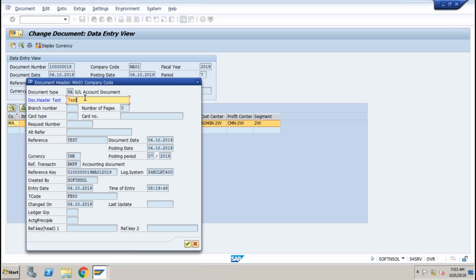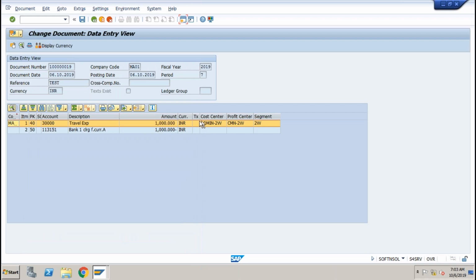We can control the text fields, whether they should be allowed to be changed or not. We cannot control the fields like cost center, profit center, amount, account, posting key, document type, document number, document date, posting date. These are date relevant information we cannot change. Account level information we cannot change. Amount level information we cannot change. What we can change is just text, whatever are text related fields.